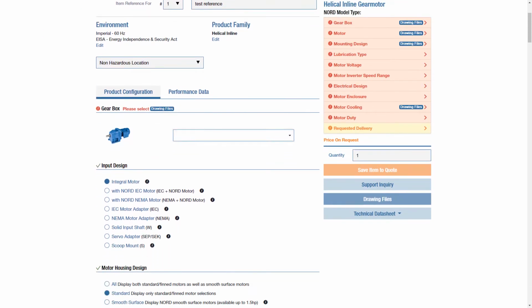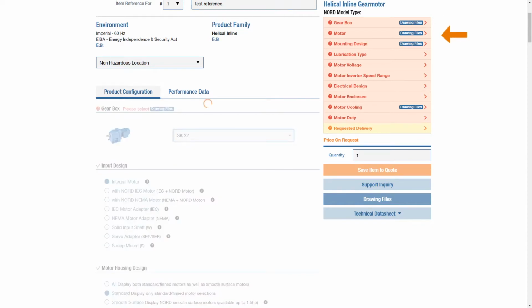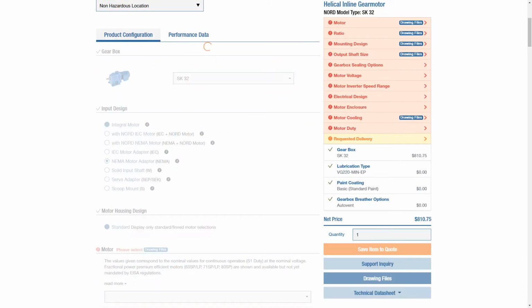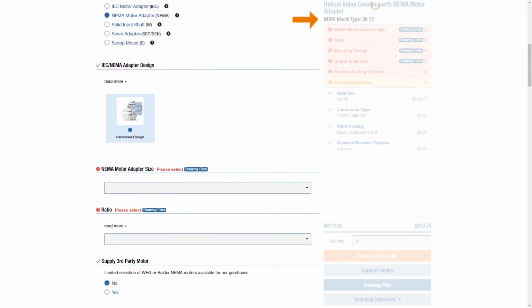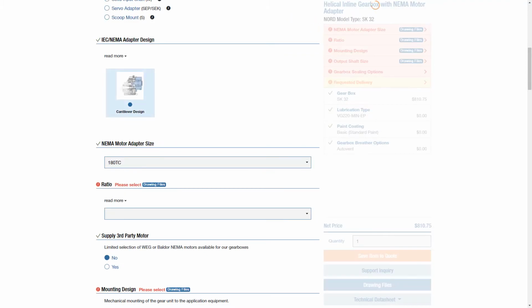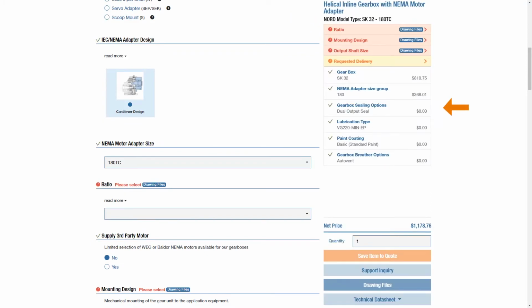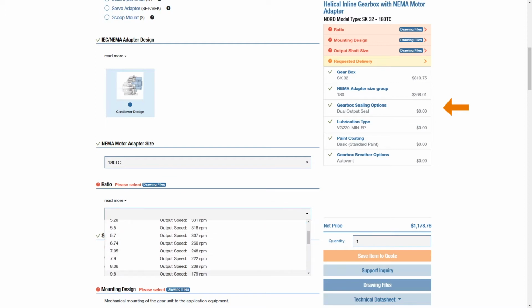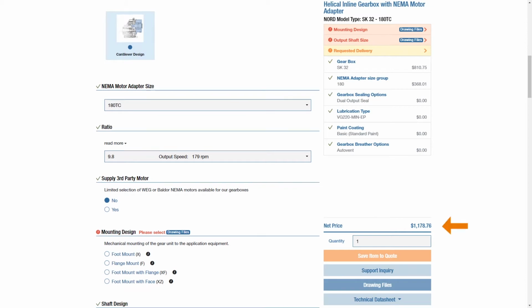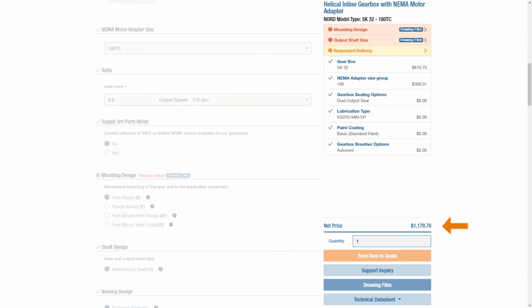The CAD drawing selections shown here mean that if the selection is not made, you will be unable to access the drawing files feature. Let's work through the quote from top to bottom, selecting options needed for your application. As you select your options, the product model number updates to match your selections. You will also notice the configuration summary shows up in green to give you live feedback of the options selected, along with their list pricing adders and real-time final net pricing at the bottom.